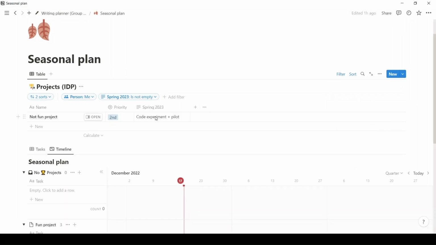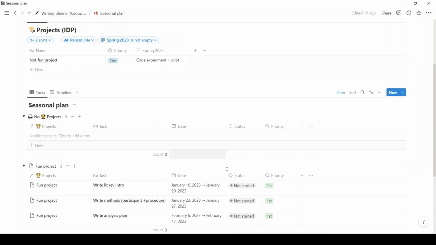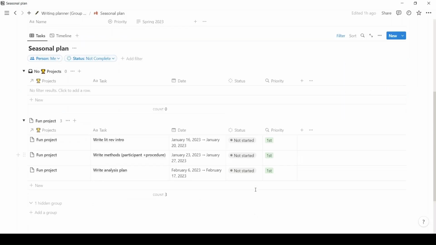And so here I can see, okay, for my not so fun project, my goal for that semester was to code the experiment and start piloting. And then same drill, you can go back to your tasks tab, and here there's a filter for the status of not completed. So it'll only show you the things that are not completed.